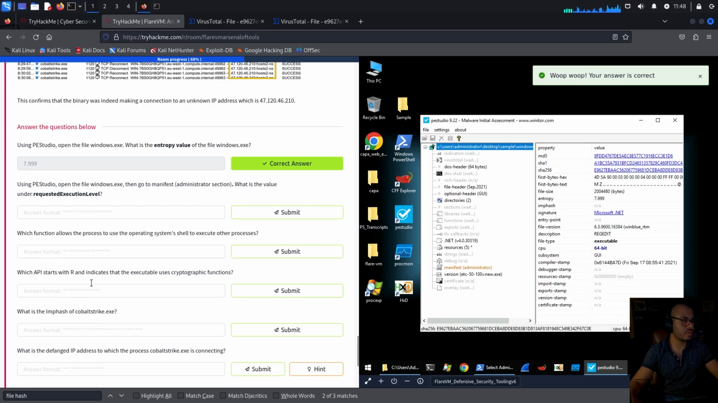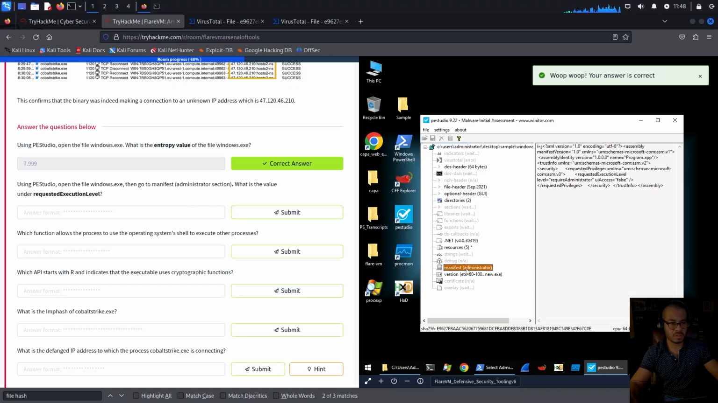Yeah, okay. Using PE Studio, open the file Windows X and then go to the Manifest Administrator section. What is the value under requested execution level? Requested execution level. The value under that is require administrator.